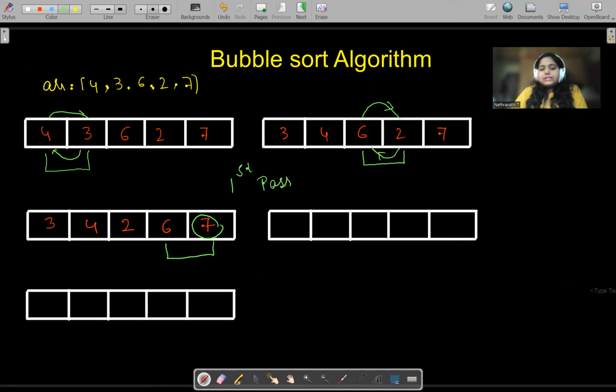In the first pass, the algorithm checked 4 and 3 and they were not in order, so it swapped 4 and 3. Later it went to 3 and 6, then 4 and 6. They were in order, so it did not do anything.